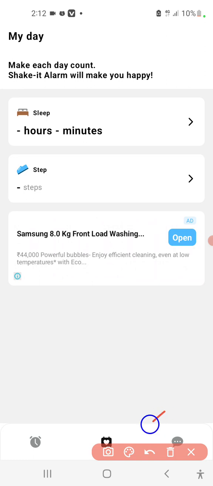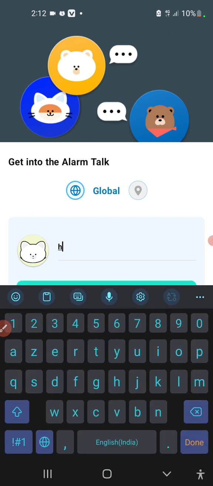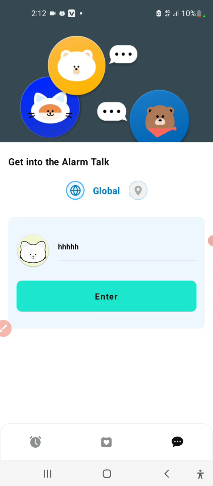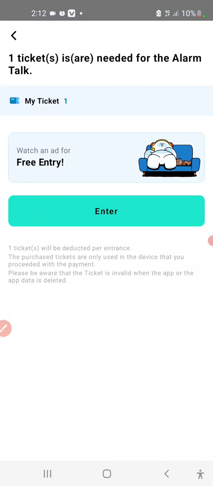The third option is, I think, messaging. I clicked on this option. You can see your nickname. First of all, you have to select your nickname. What is your nickname? You have to select it, and after that click on the enter option. Okay, I clicked on enter, and after that you have to click on agree. I clicked on agree.